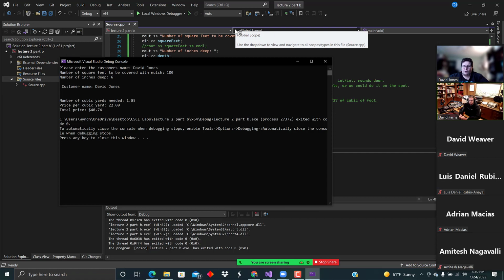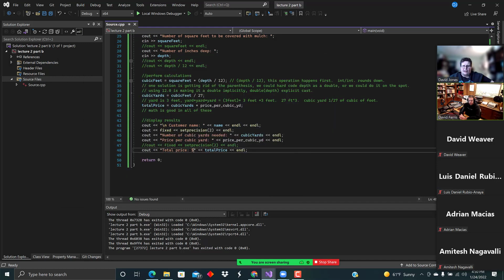It says number of cubic yards 1.85. Is that going to change it any? I'm going to do 1.85 times 22. Now I get $40.70. So if we have a particularly savvy customer or someone that checks their math later on, that total price is not reflecting correctly. So as David said, let's put that down below. Let's put it down after we've shown the other stuff. The only part we really care about it is down here.